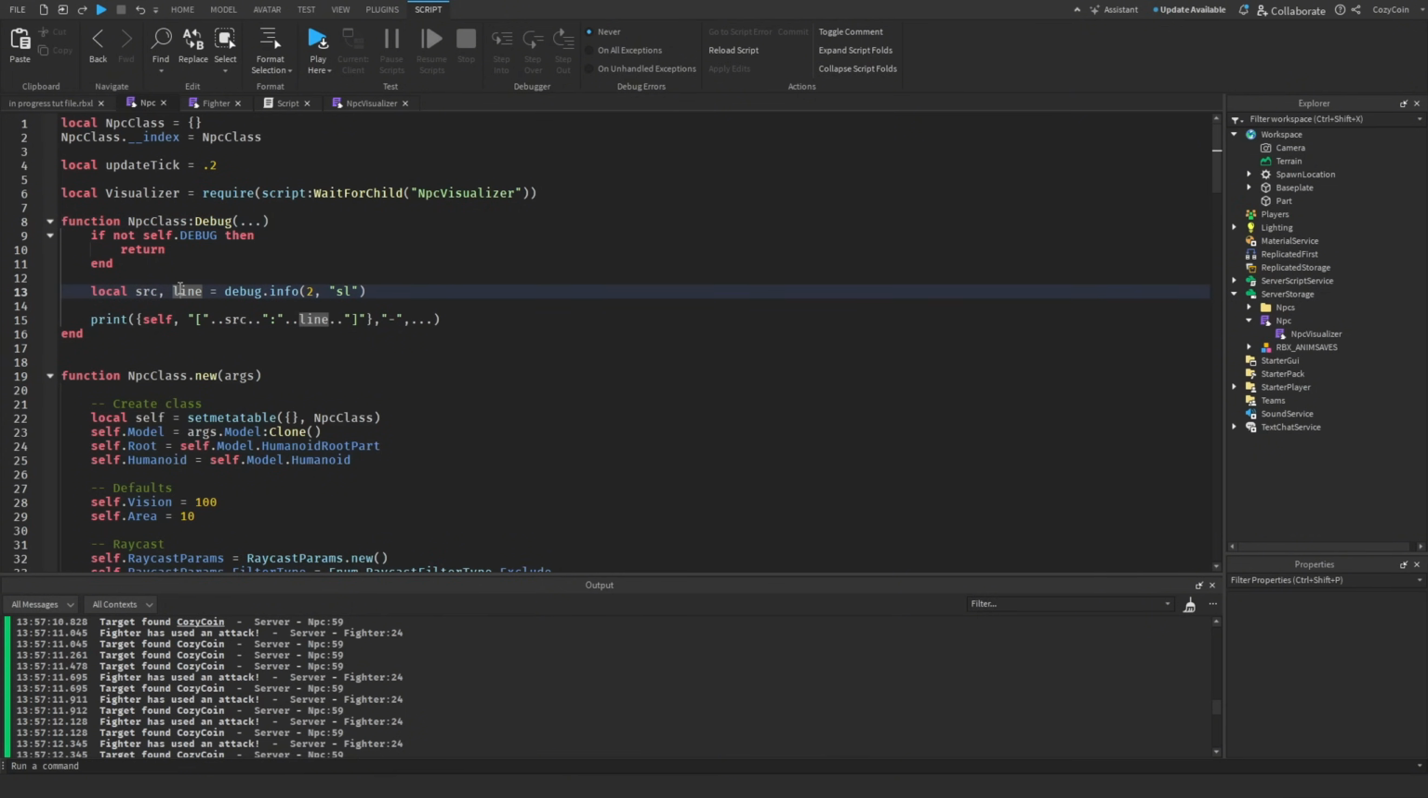And then with our source and the line, we're going to print out a few things. We're going to print out a table that is going to have our self, so we can look at the data that's in our class. And then I just put some brackets with a colon and more brackets saying the source and the line. And then that table is going to be its own little thing. And then we're just doing a dash with all of the other stuff that was wanting to be printed. So basically the real message.